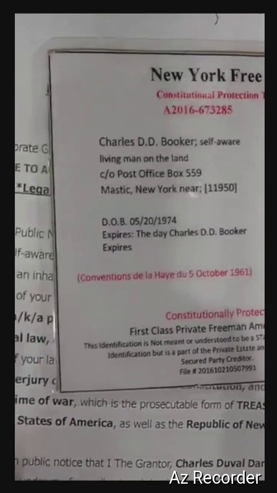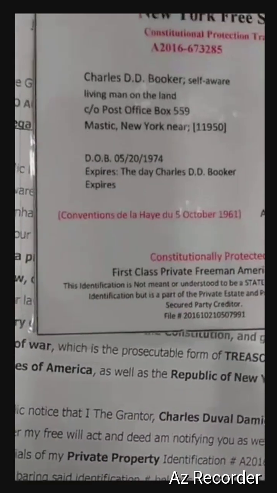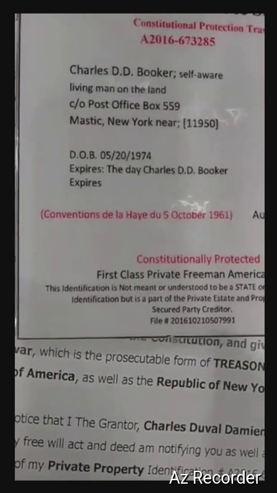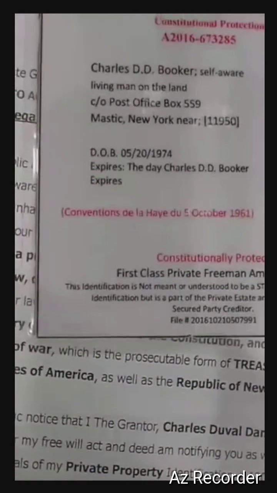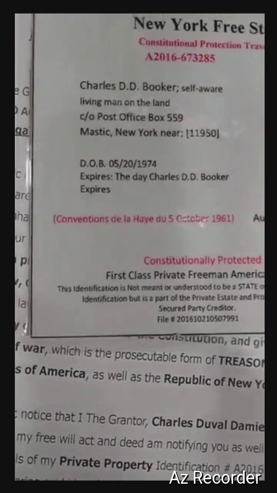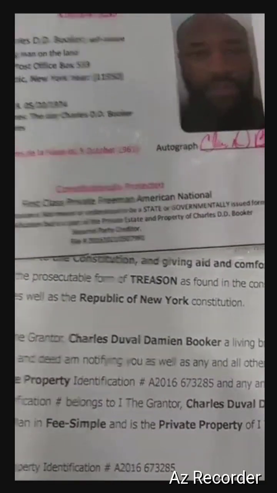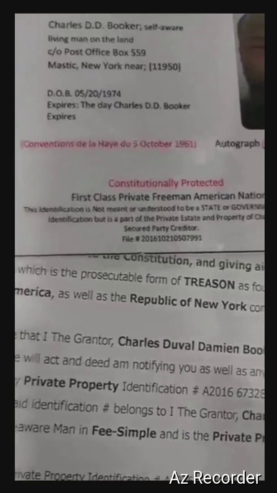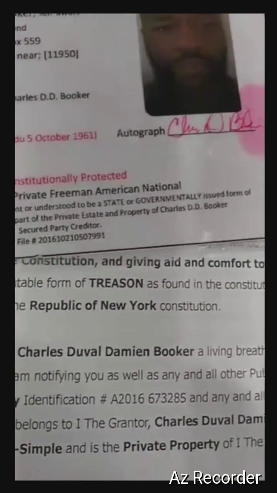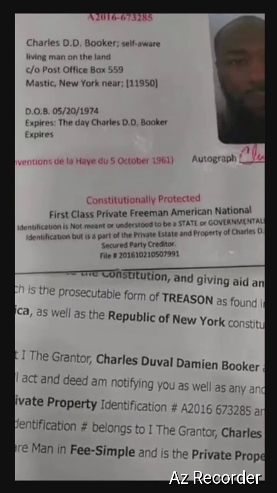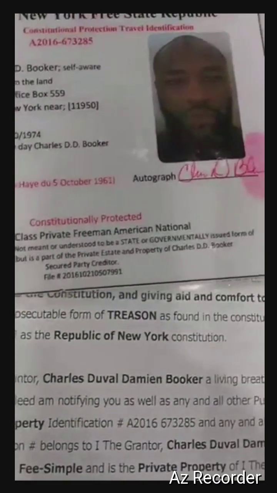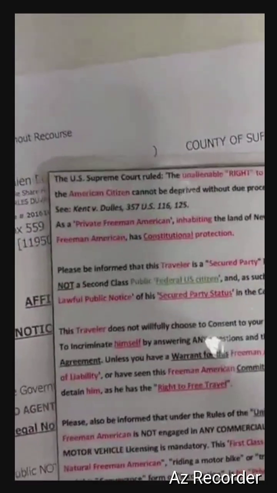It's my personal information, date of birth, Convention de la Haye, du 5 octobre 1961. That is the Hague Convention, and that's the date that it occurred. Constitutionally protected, first class, private American national. And then this is me letting them know that this is not a state or government issued form of identification. It is part of the private estate and property of Charles D.D. Booker, secured party creditor.